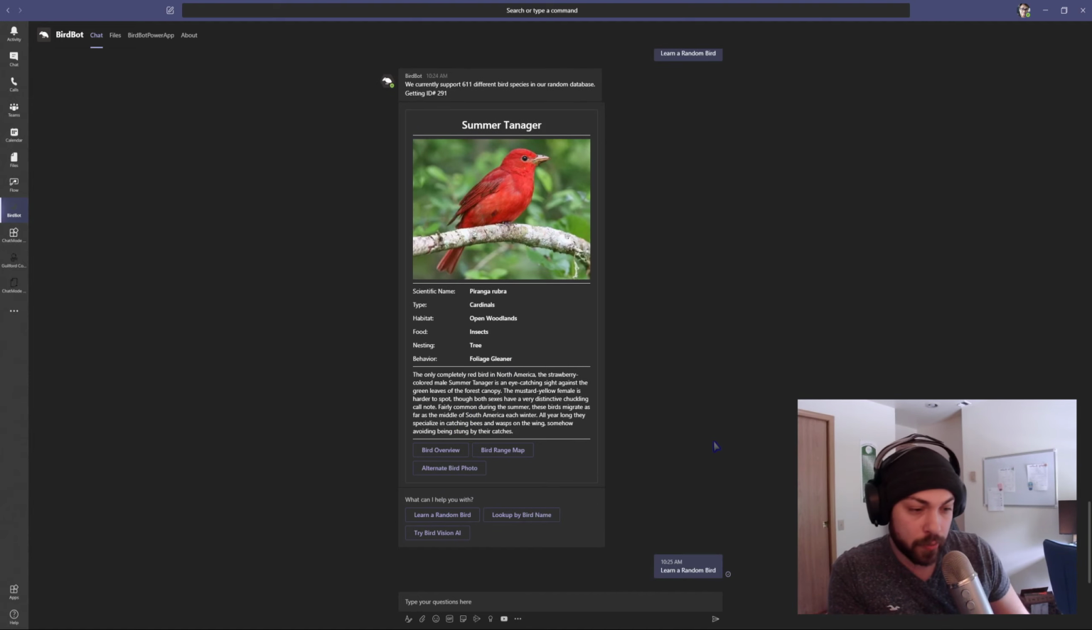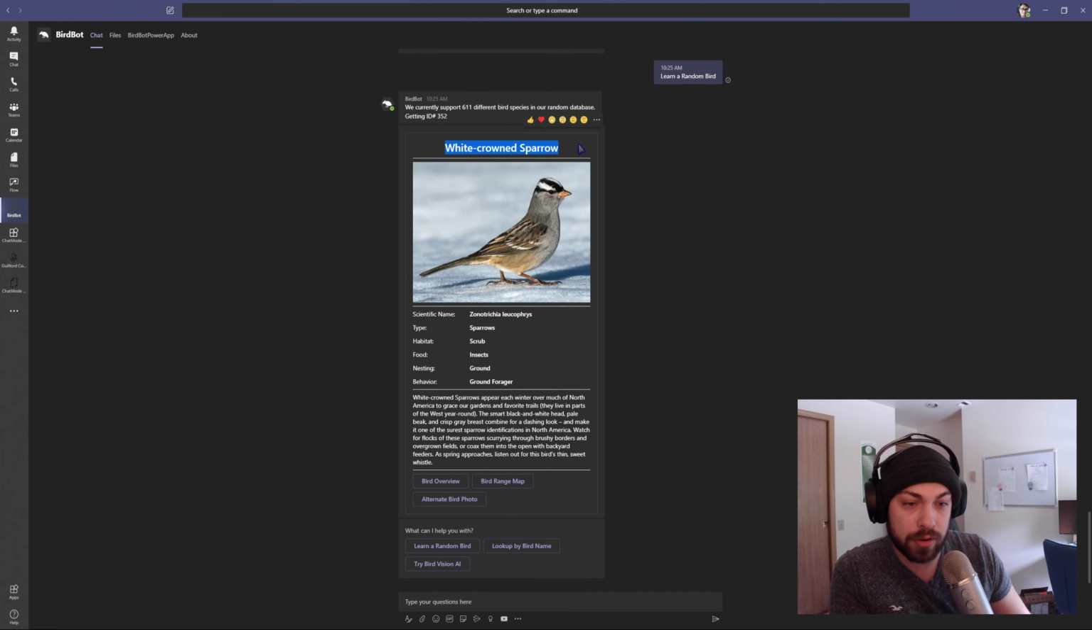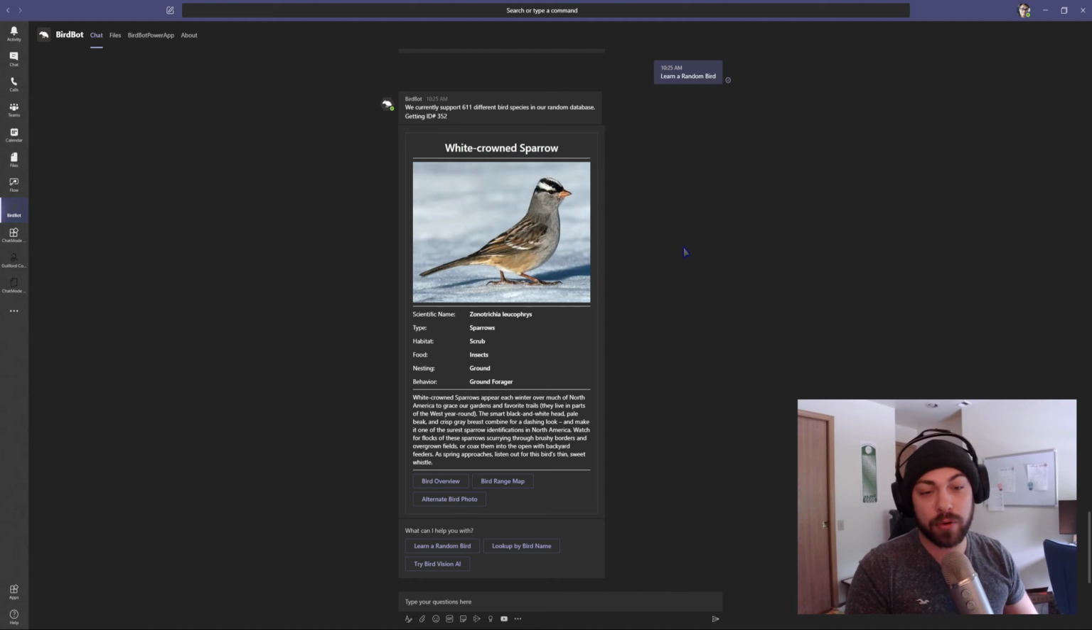Let's just click this Learn a Random Bird button a couple more times. Cool, white-crowned sparrow. If you live in the Pacific Northwest, you'll see quite a bit of these. They live around here.